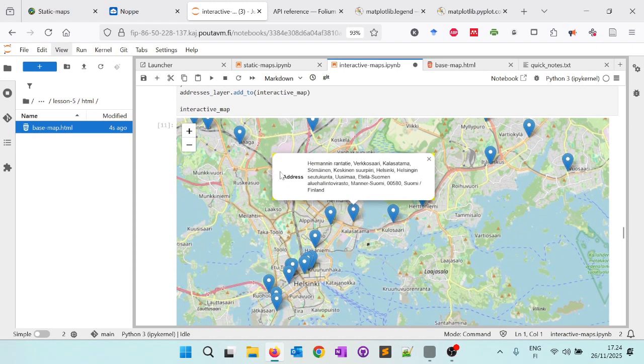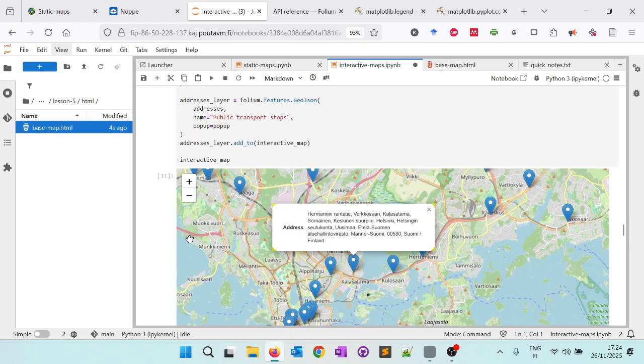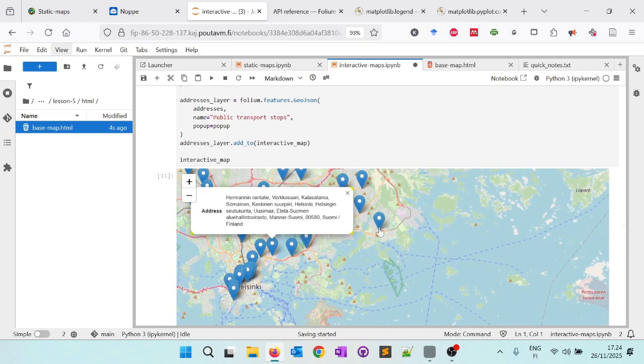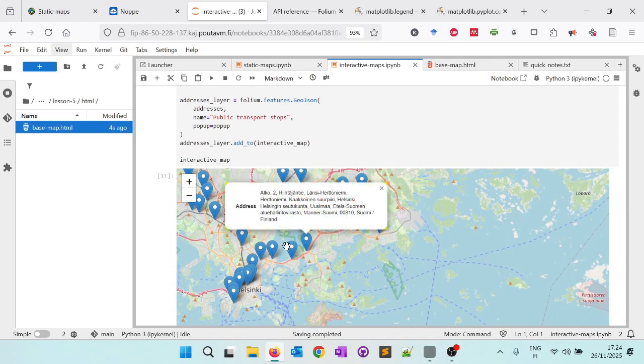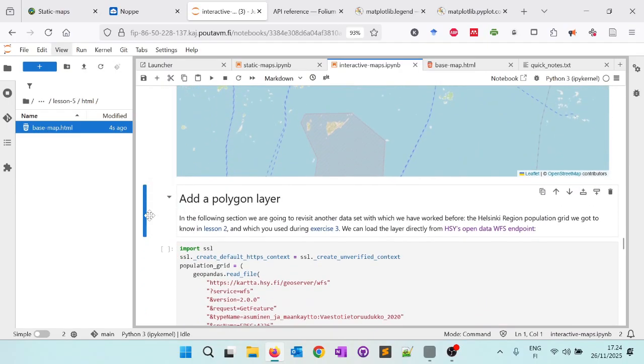So this is your pop-up. You see the name is appearing as the nickname you provided, with a capital, and the contents are coming from your address field. And it has a yellowish background that you just specified. You can choose different colors, different values. So you just added a pop-up, which is a nice feature of interactive maps.